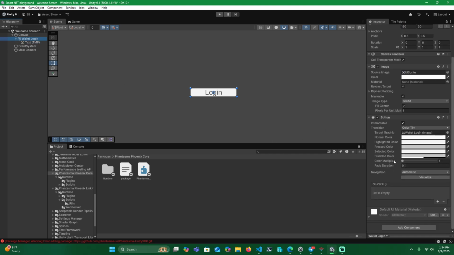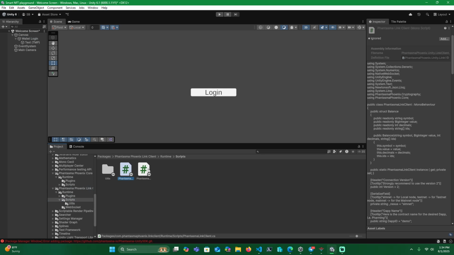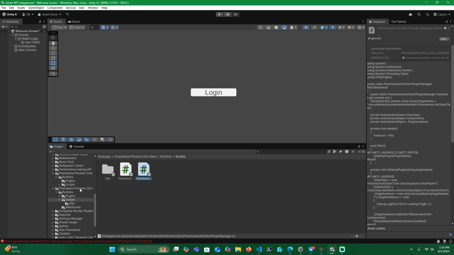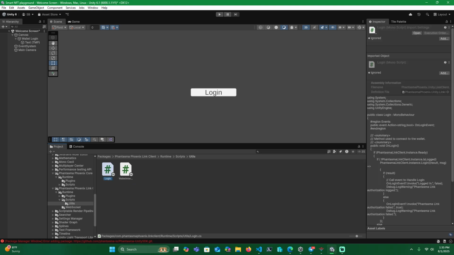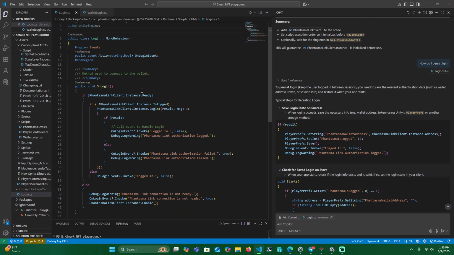Okay, now on the wallet login, I have an on-click function. Now, currently Phantasma already has a login function. Which one is it? No, that's Phantasma client. That's not what I'm looking for. Where's the login? Here we go. Utils, login, right? And I already have that opened up. So this is the login CS right here.